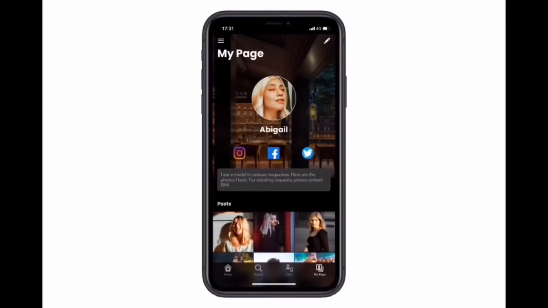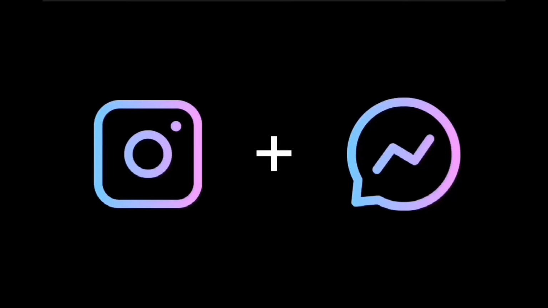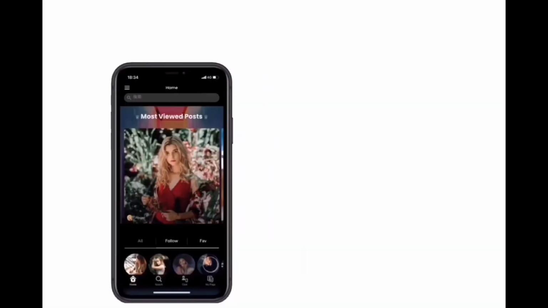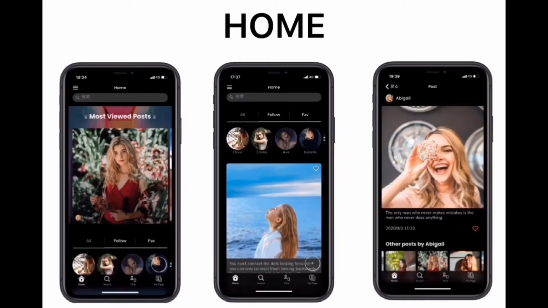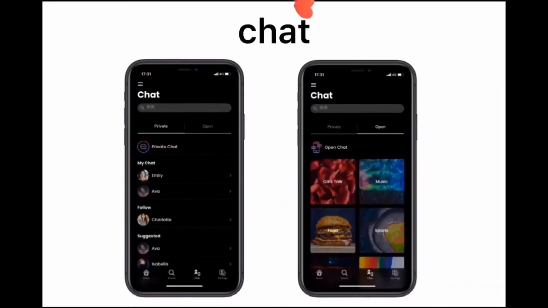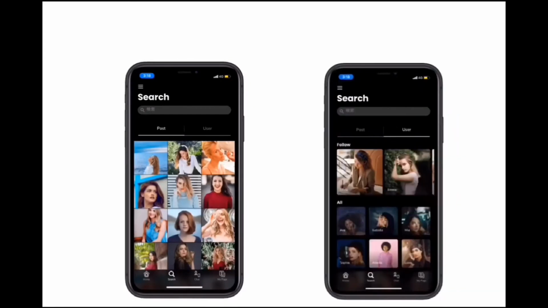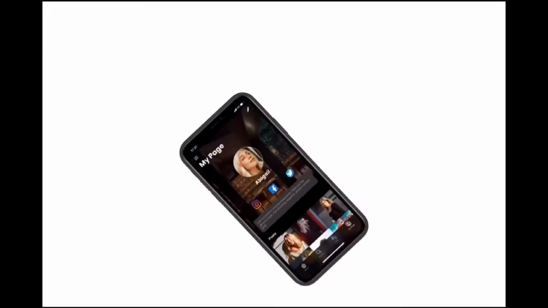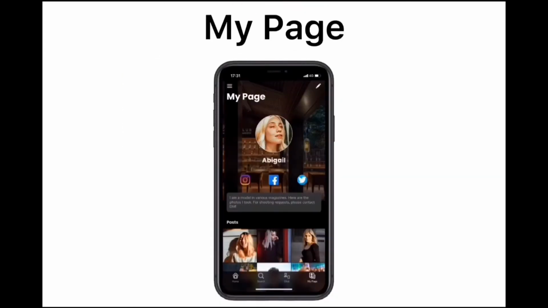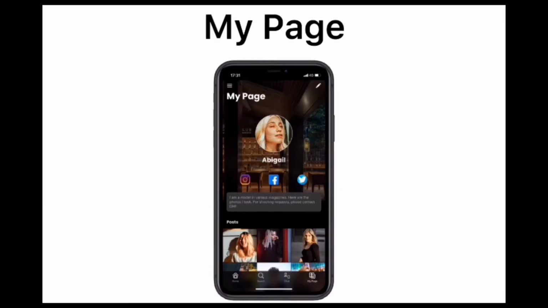Hi everyone, this app is like adding Instagram and Messenger together into one, and this is roughly divided into four parts. The first is home, where you can post and view user posts. The second is chat, which displays private and open chat. The third is search, where you can search for posts and users. And the last is my page. This page is very similar to Instagram.